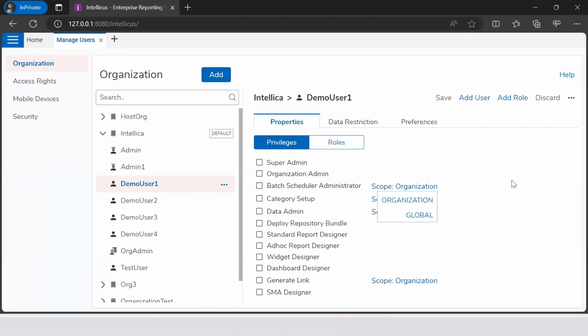Next is category setup. This privilege provides rights to perform category related operations like creating or deleting categories, performing mass operations like copying or moving entities from one category to another.